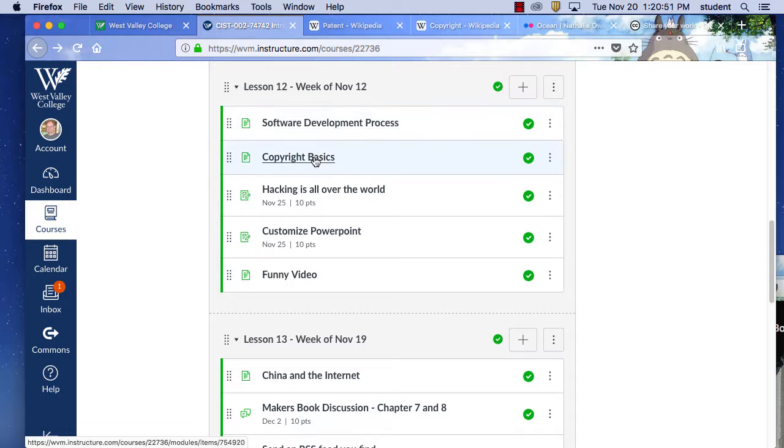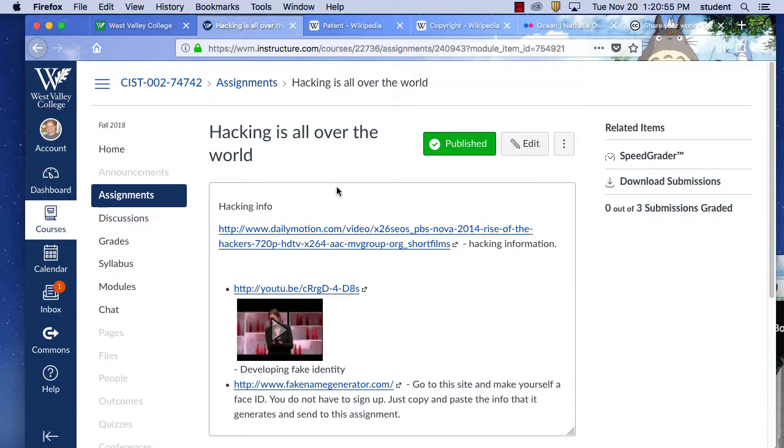So that was there. Copyright. Hacking is all over the world. Let's get to that. Maybe we could do that right now. Let's do this assignment right now and get it over with. We'll do this for the next 15 minutes, and then we'll dive right into our PowerPoint. We'll do our PowerPoint real quick today, and then we'll go to our meeting. I have a meeting. You guys get to go home. I have to go to a meeting.